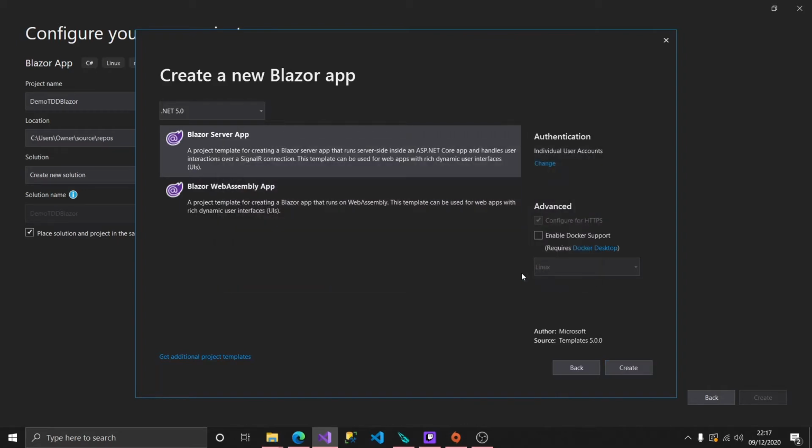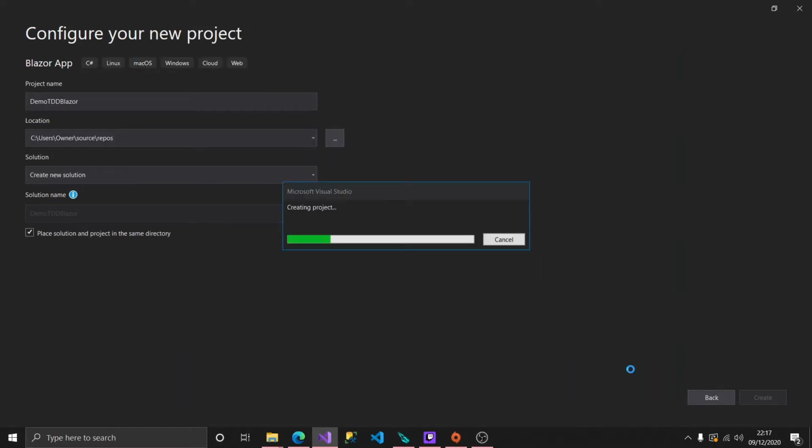So we're going to use individual user accounts. Not going to bother with SQL Server. Just going to use SQL Server Compact for speed. Going to stick with server side because, as I said, it's easier to debug. .NET 5 because always latest and greatest as far as I'm concerned. And let's go.